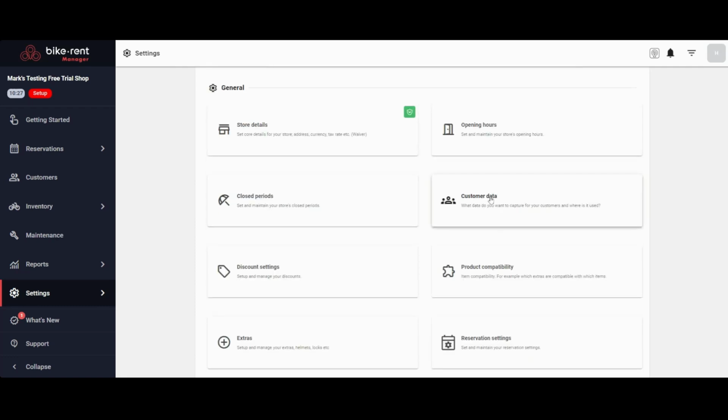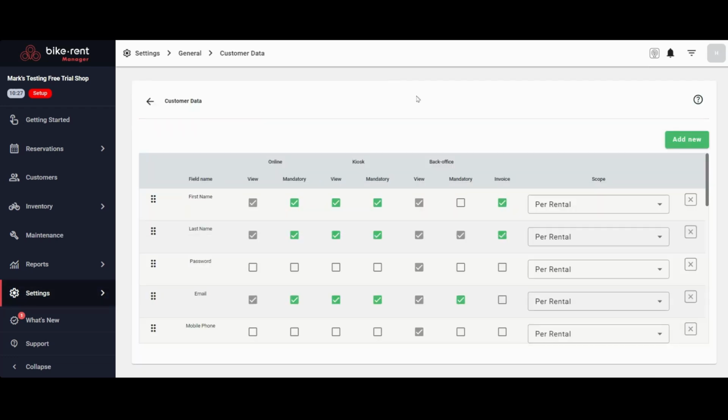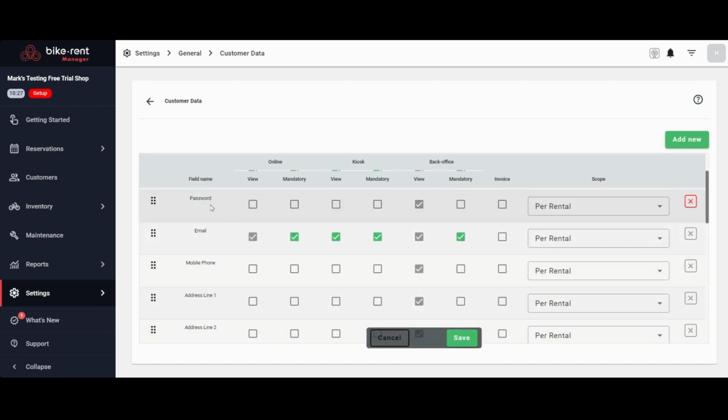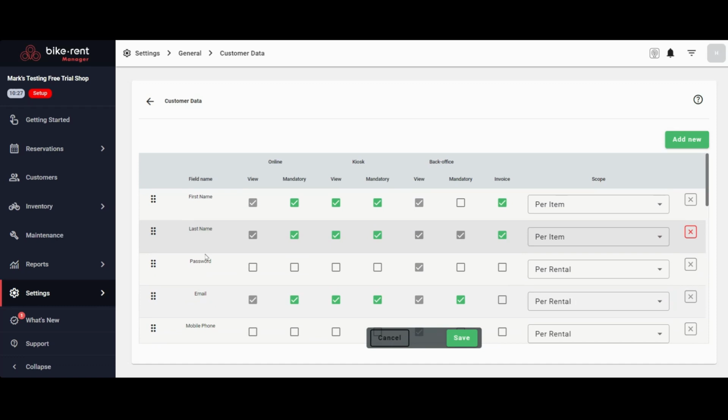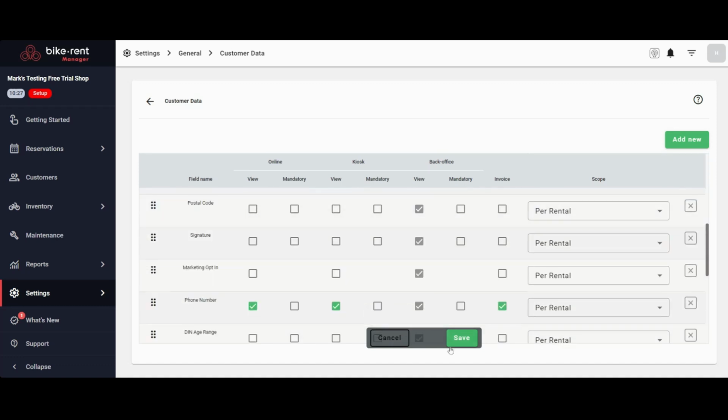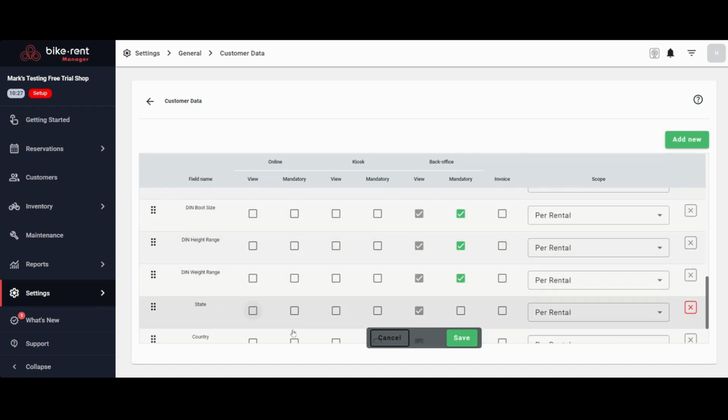Any customer data that you want to configure, you can always do this later, but sometimes it's good to start with a nice look at this page here. This will basically allow you to gather specific customer data, whether it's per rental or per rider. So when someone's booking online, say you want to gather first and last name and you want that per item, it's very easy to configure that based on your settings here. Email, if you want to gather an email, you could easily do both there and that'll gather for both.